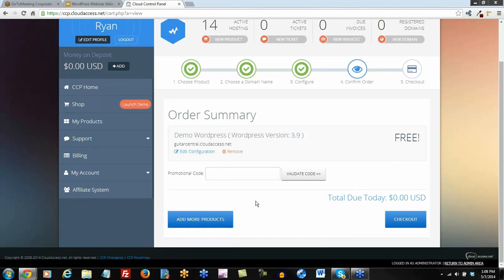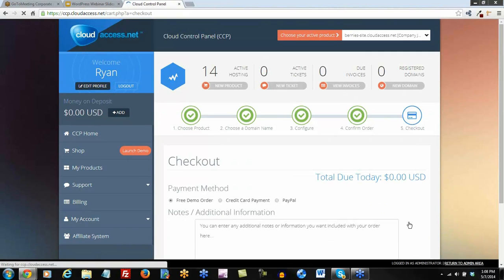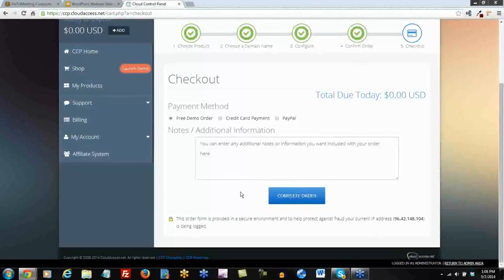You double check your subdomain here, and if everything looks correct, you click on the Checkout button. Remember, this is our free offer. No payment method is needed, so you don't need to enter credit card or PayPal information. You can leave a note for our team if you like when launching the site. Go ahead and complete the order, though.